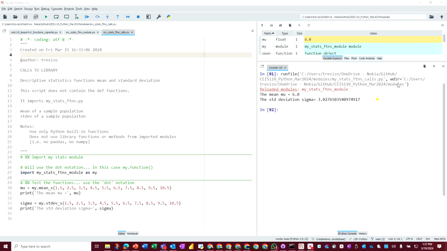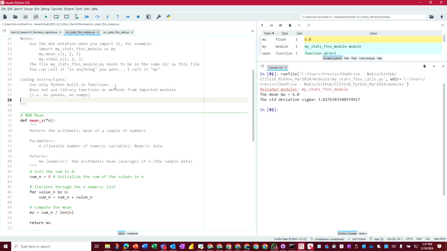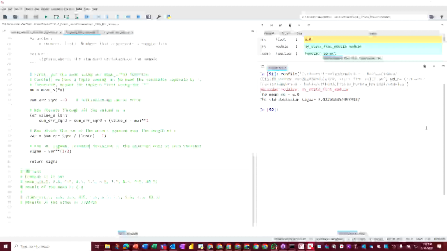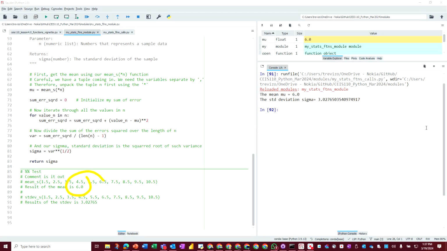We expected 6.0, so it's working. And then the second one that it ran is this one right here, and it says the standard deviation is equal to the result sigma, and that's 3.02765, etc. And as you can see, if I go to my comments right here, that's what I was expecting. So it's running. I expected a 6 when I entered these numbers, and I expected this number when I entered the same numbers. So just for tests, right?